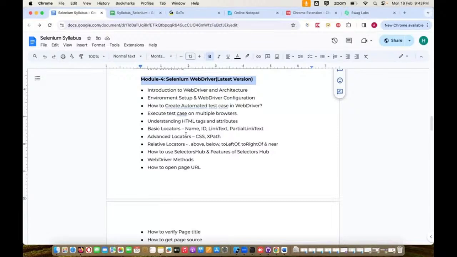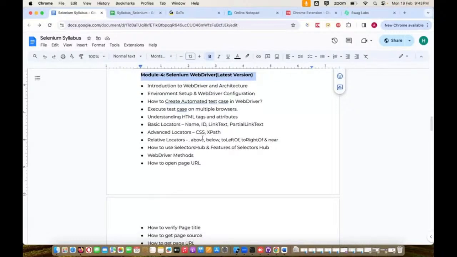Detail, because this is a vast topic and a very, very important topic. If you ask me which is the very important topic from the Selenium automation point of view, the answer would be locators, guys. Okay, so we will be covering locators.